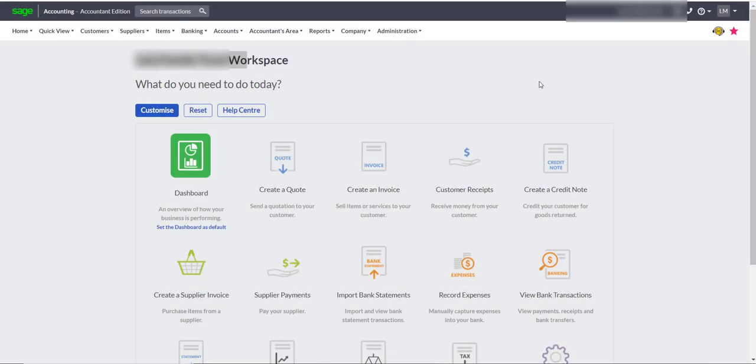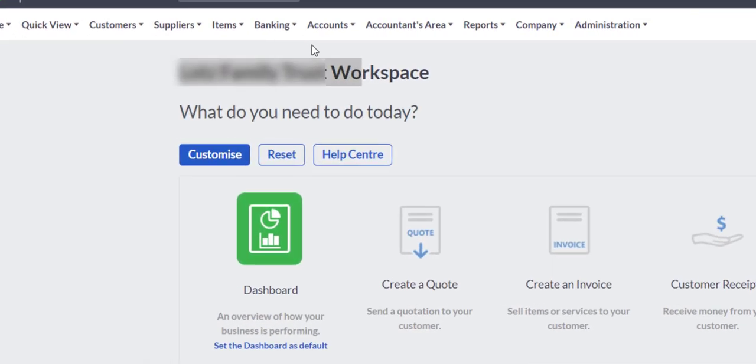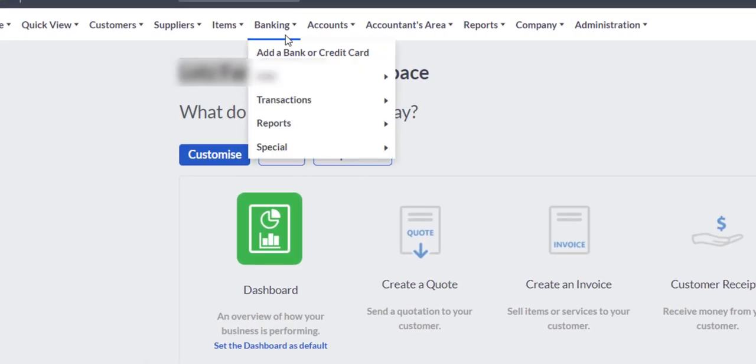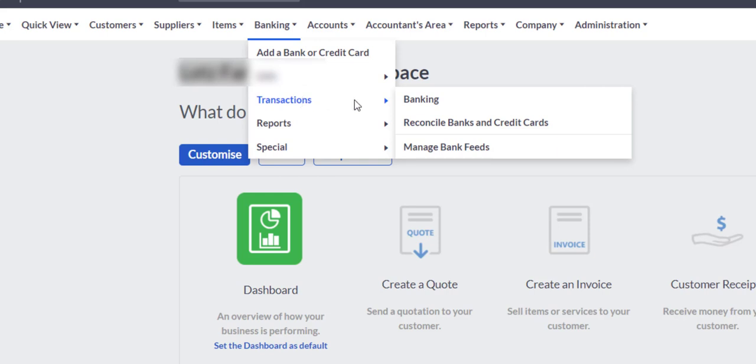I have logged into Sage and here I am at the workspace area, which has the heading, "What do you need to do today?" For me, the easiest way to navigate in Sage is by using the top navigation menu. To find a place where you can make this direct bank feeds link, scroll up to Banking in the top navigation menu, then down to Transactions. Go to the right and then down to the last item on the menu, which is Manage Bank Feeds. Click on it.